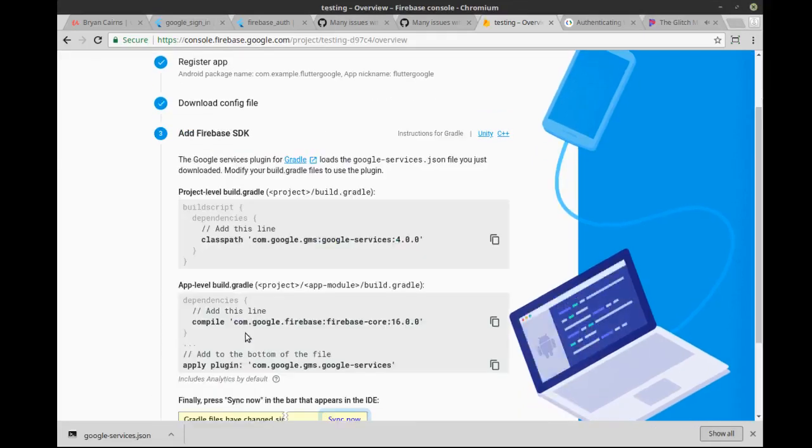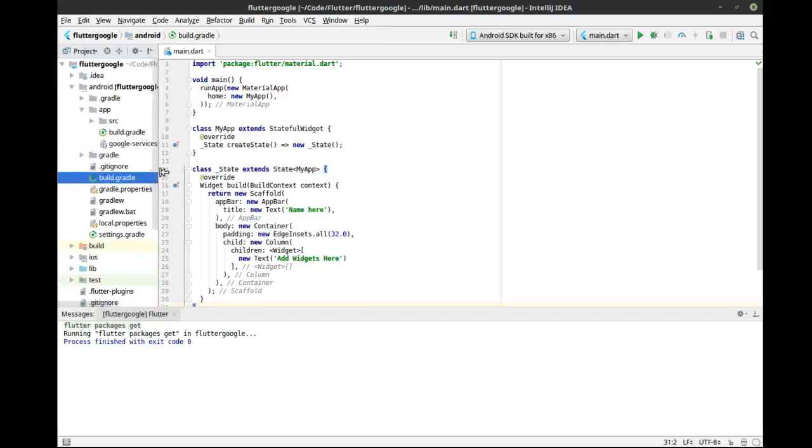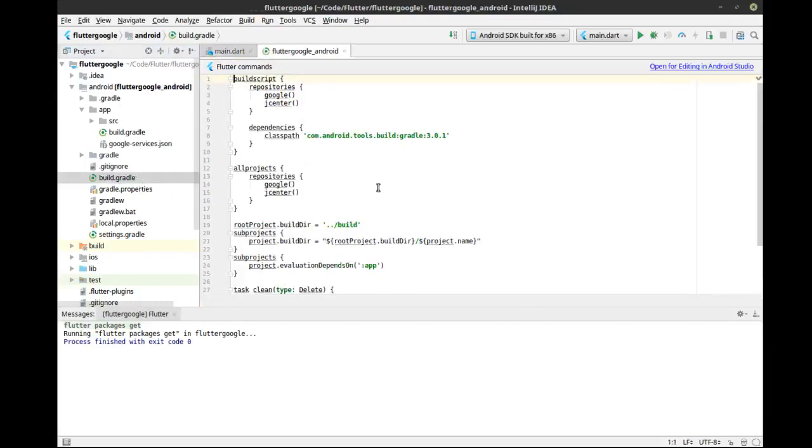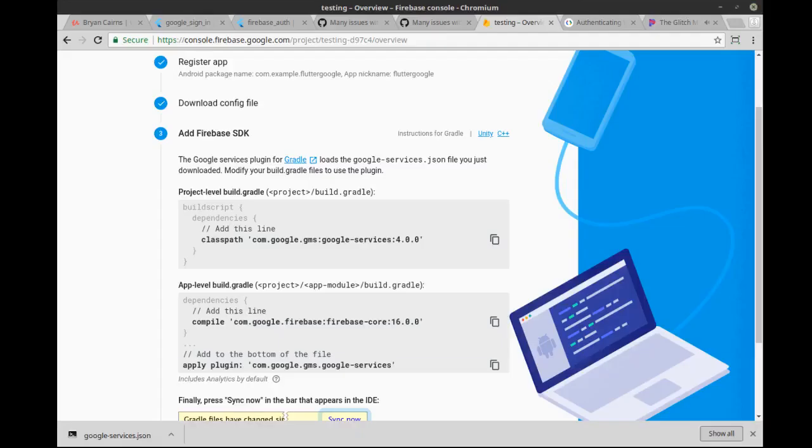Now, boom. This is the confusing part. We have to add some stuff to our Gradle. All right, so add the Firebase SDK. We're just going to click that. And this says do it in the project build Gradle. So we'll go in here, into our build on the project side of things. Probably want to expand that out for this. And we're just going to add in our dependencies. Give that a good save. Flip back into here. Now we need to go into the app level build Gradle. So we're going to copy that.